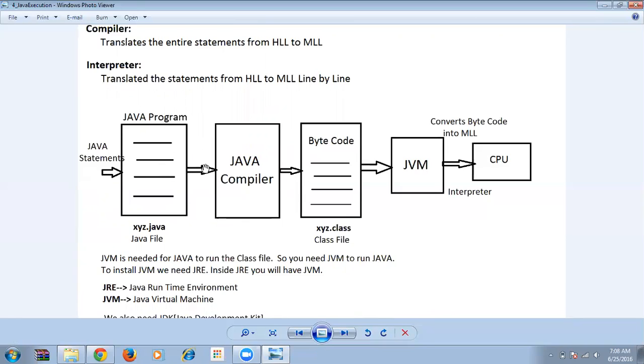First, that is given to the compiler. The compiler checks whether any syntactical errors are present in the program. If there are, it will throw an error. Otherwise, all the lines of code are converted into bytecode. The Java file is compiled and saved as a .class file in bytecode format. That bytecode can be understood by only one thing, the JVM. The JVM is the only one that can understand that bytecode, and it then converts the bytecode into machine level language.